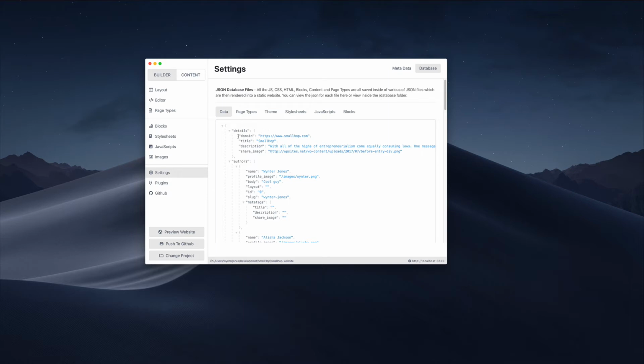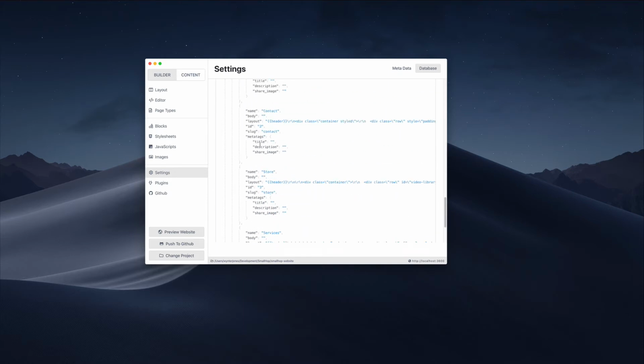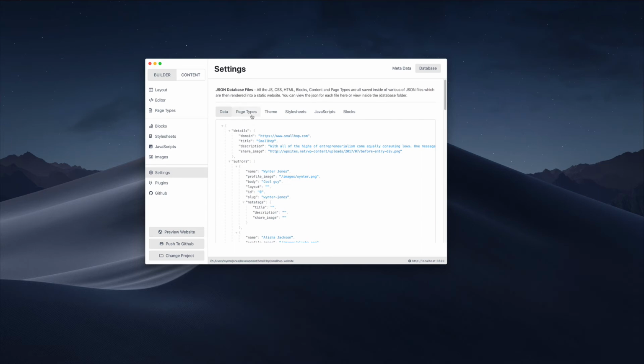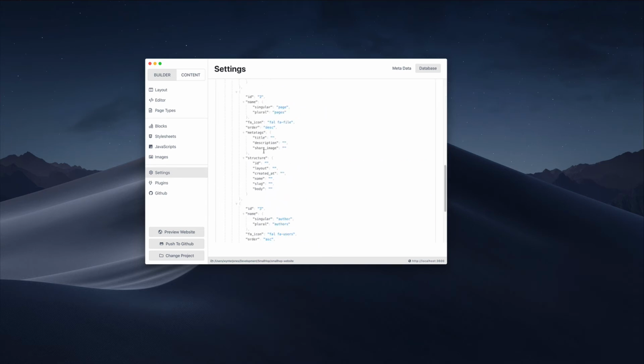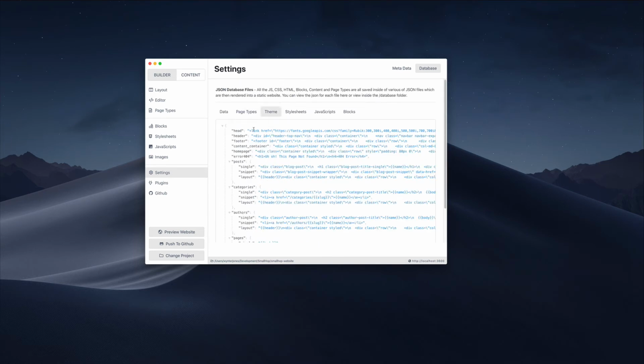For instance, all the data is just put into a big JSON file, and then the page types have the structure of everything. There's the theme, which is your header, footer, container, home page, and then your post, which has different HTML to mark it up for a snippet, or the layout, which I think is just global for both of them.